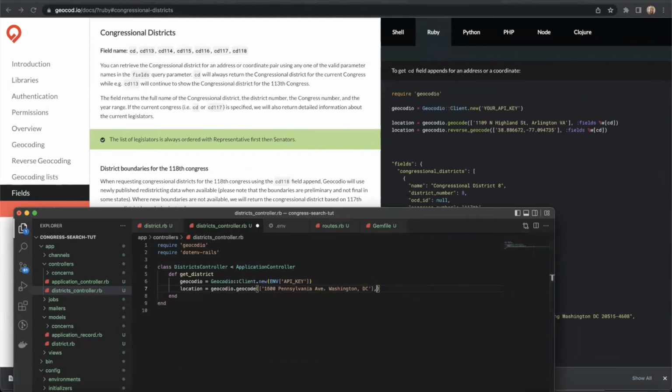So we're going to put in a comma. Then we're going to do fields WCD. Awesome. And then last but not least, we're going to go ahead and render our JSON. We're going to render this location here.